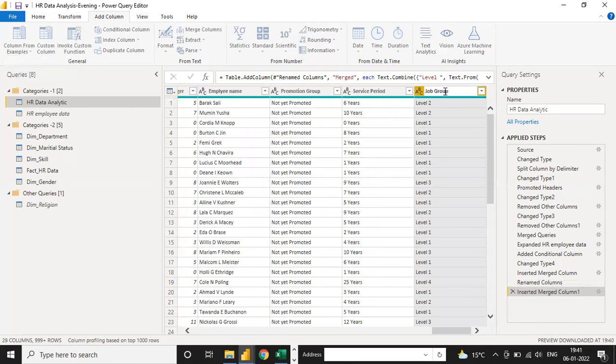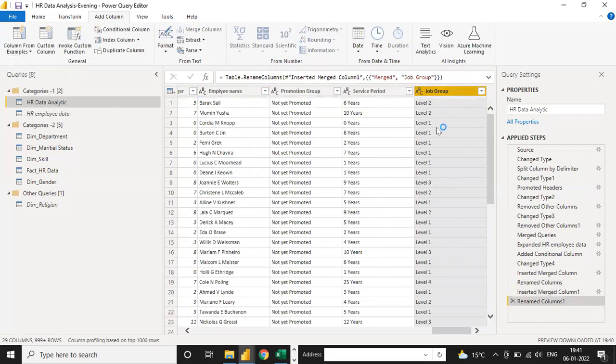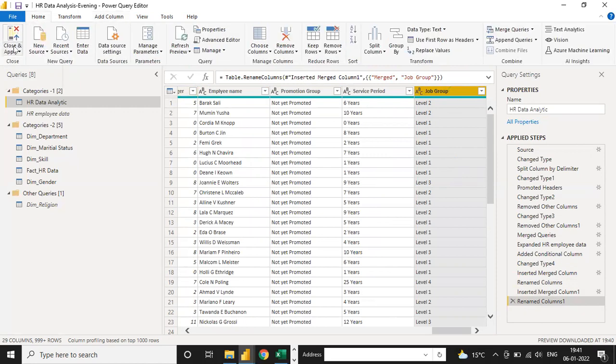Right, same way. It is equal to concatenate job group, and you can see group wise you have activity level 2, level 1, level 3. So on this basis, if you are making a presentation or bar chart or any other chart, this presentation looks very good like this. If I go to this Home option, close and apply.